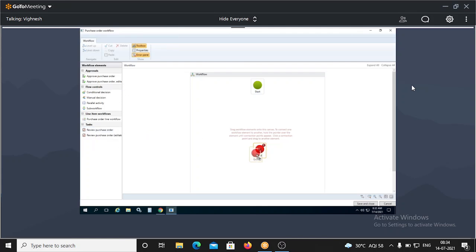So start element and end. Between that we will include approval. So approval element, there are two approval elements guys. One is where the approver can just review it and approve it. So in that case we'll have to add this element. You need to drag this like this. Okay, so this is just a review and approve.